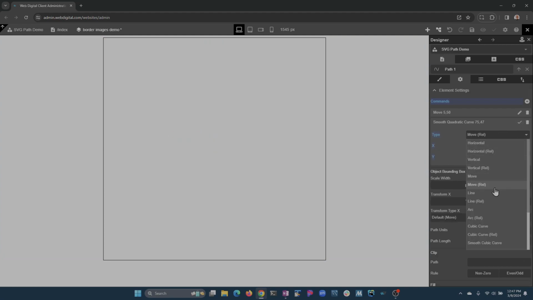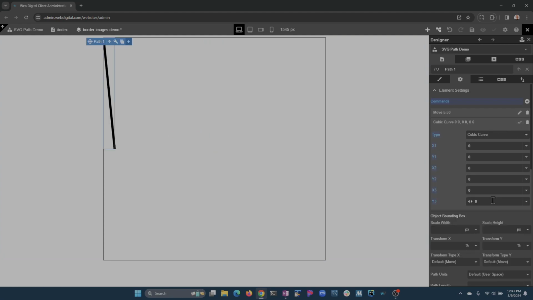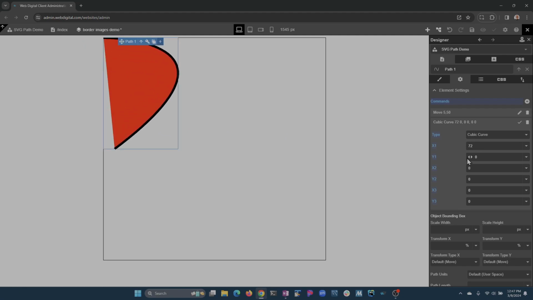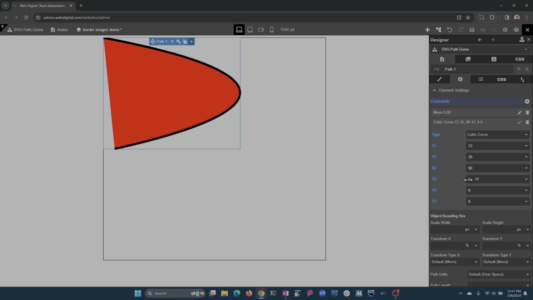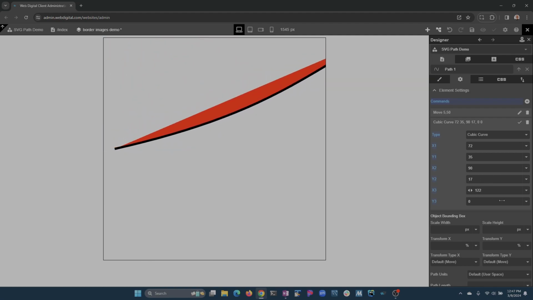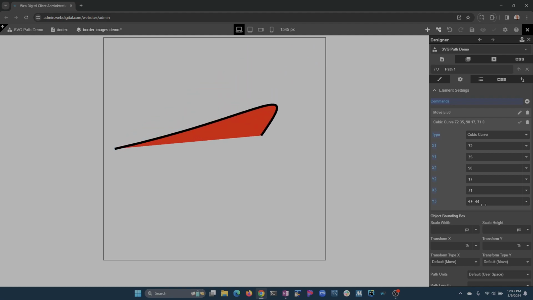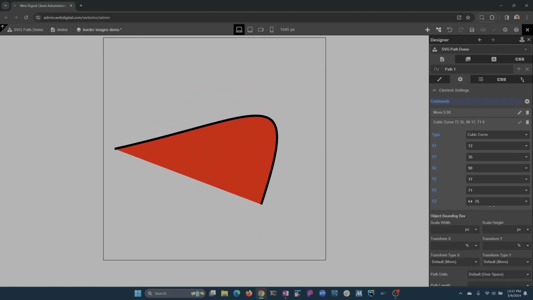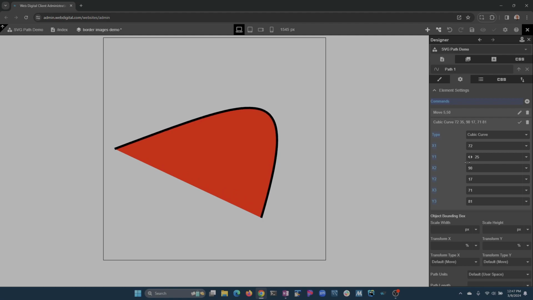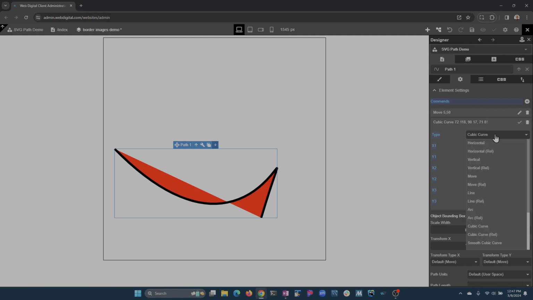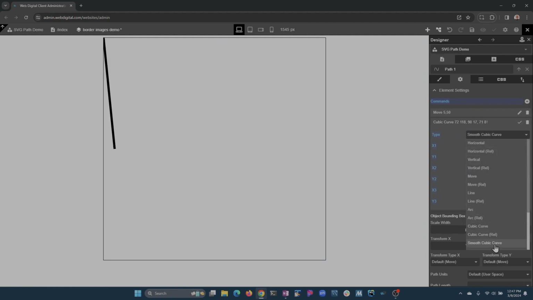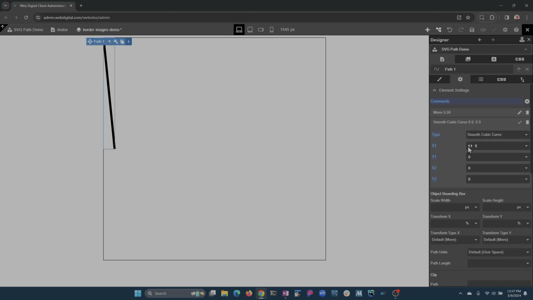All right. Next up, we have the cubic curve. Again, very similar. We have 3 points to play around with. This is very, very powerful because now we can actually start drawing shapes, like it's going inverted like this. So you can create interesting shapes with a cubic curve. Again, there is the smooth cubic curve version that just makes it a little bit smaller.